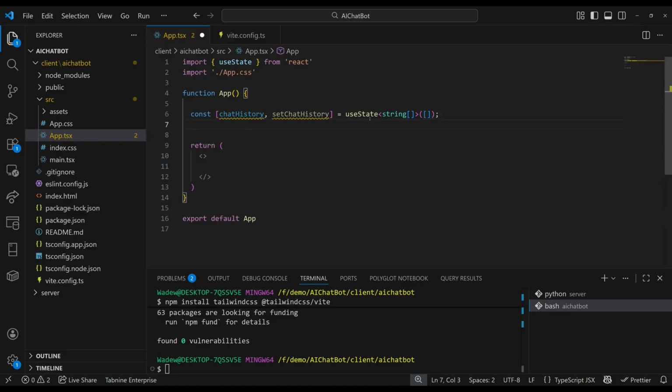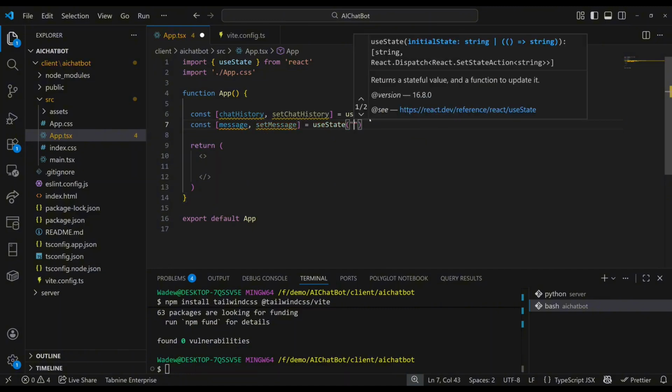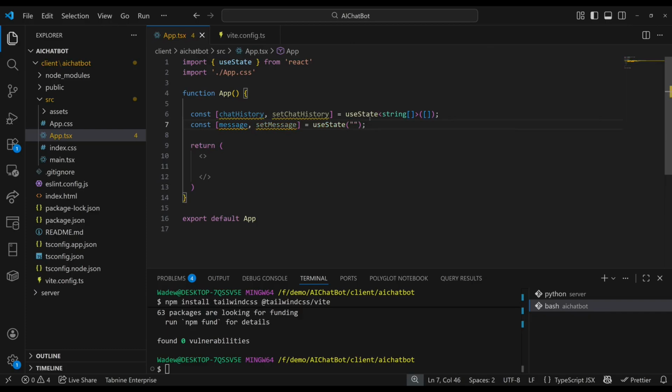And the second one is going to be a message, right? So our current message for our current input, and it's going to be message and setMessage. And the initial state is going to be an empty string.